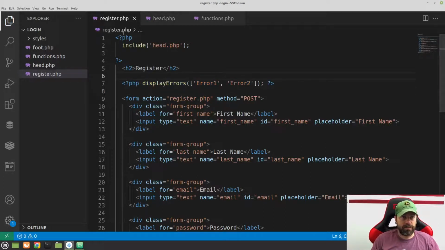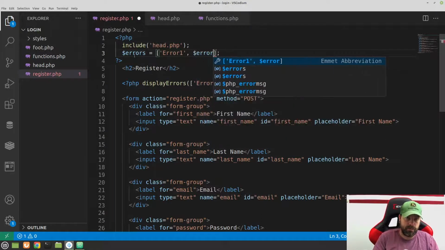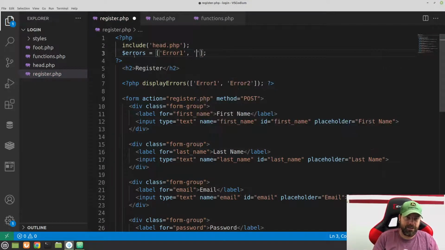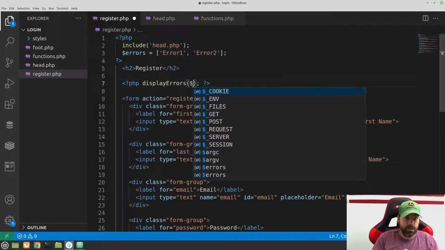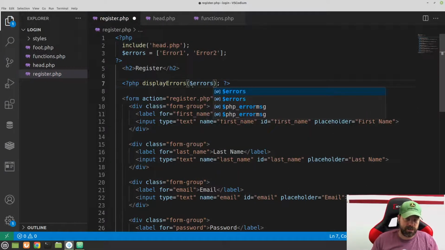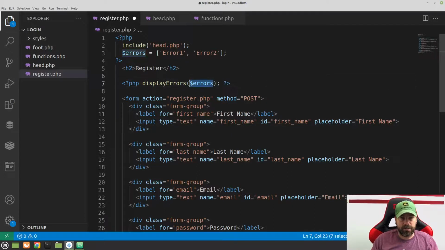And so up here in the top of our page now, what we can do is create a variable that has an array stored in it, and we can put our error 1 and our error 2 right here. And then inside of our display errors, instead of just putting these in here like this, we can just pass in that variable into that function.